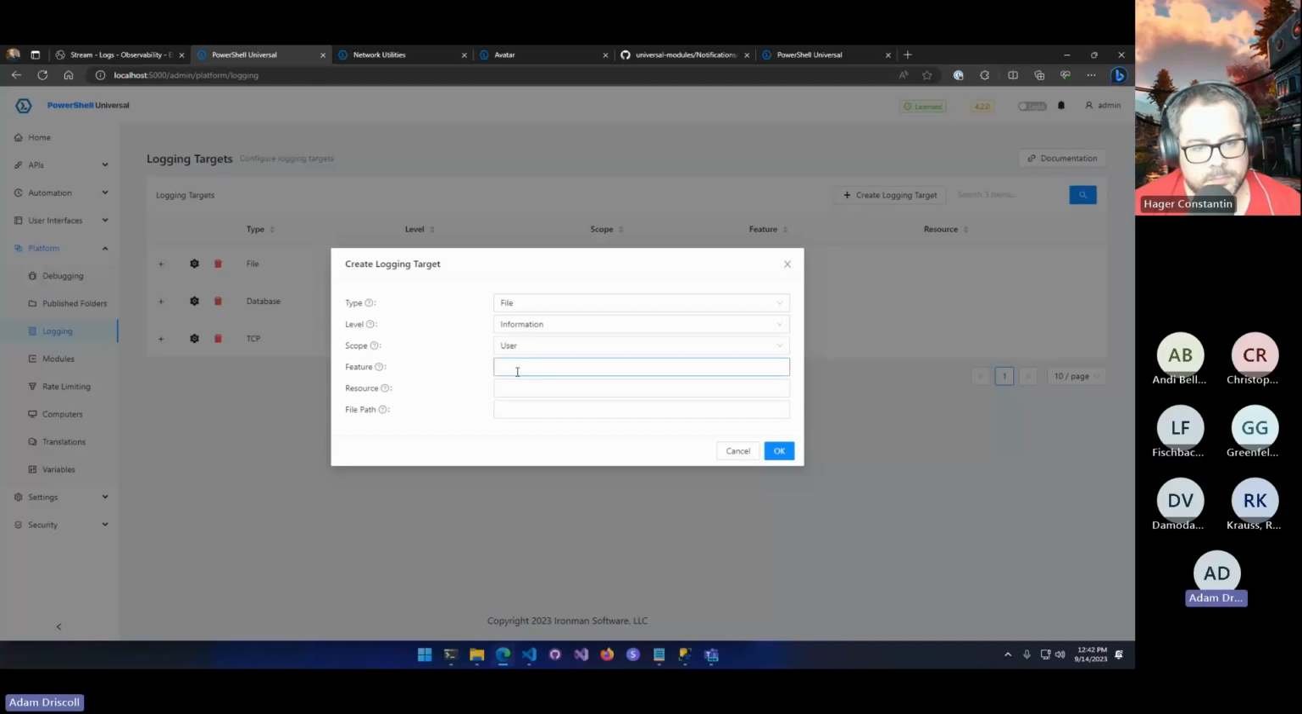From there, you can filter it down even further. You can say things like feature would be like an API or an app. So I only want to receive API logs in this target. And then you can go even more granular to a specific resource. So you could say something like, I only want to receive logs from this specific app, and then it would only send those logs to that location.